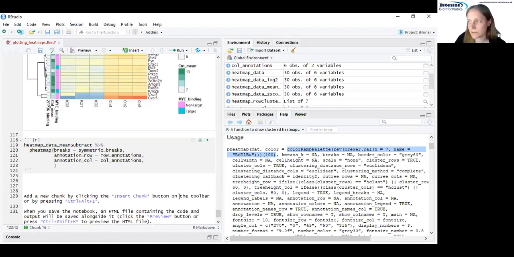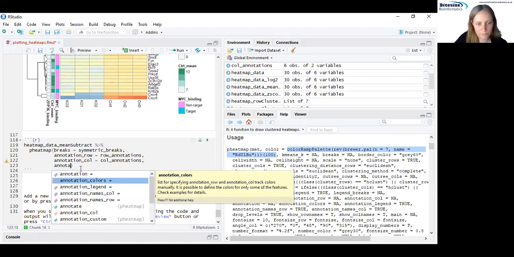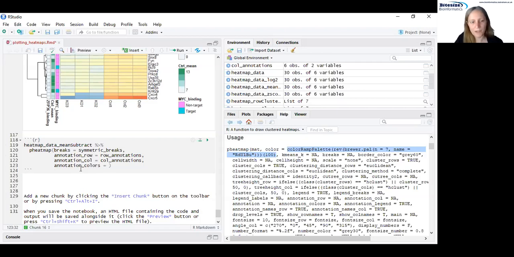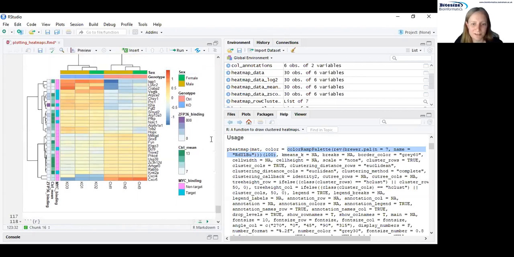So to do this, you use the annotation colors. And you provide this as a list, and then in that list you can provide colors for as many of these as you want to. You don't have to define all of them, although be aware that when you change one, that might shift what it's using for its default colors for the others.